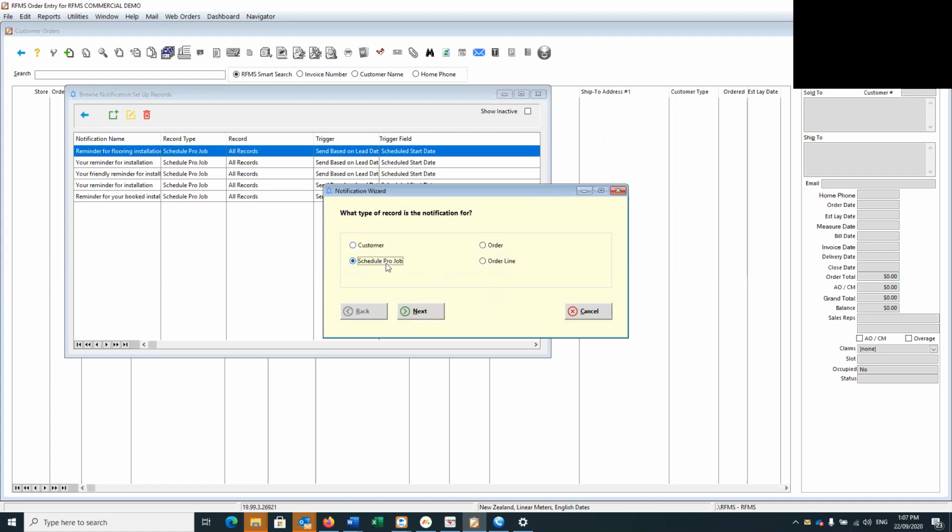So because my database uses Schedule Pro, I'm going to have it based on a Schedule Pro job, but you can click these other ones if you so wish. I'm going to do this one, so click on next. The next question is, what Schedule Pro job should the notification apply to? I want it to be applied to all Schedule Pro jobs, but you can filter it out. So you can filter it out by a particular store, or you can filter it out by a particular customer type. I want it to send to all, so I'm going to do that one.